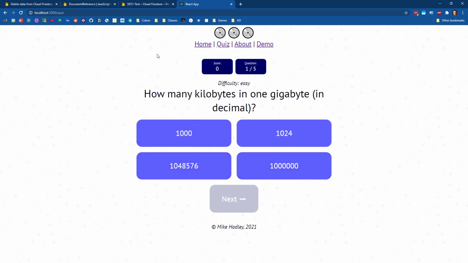Firebase knowledge and take it back to our quiz platform, build out that quiz platform.